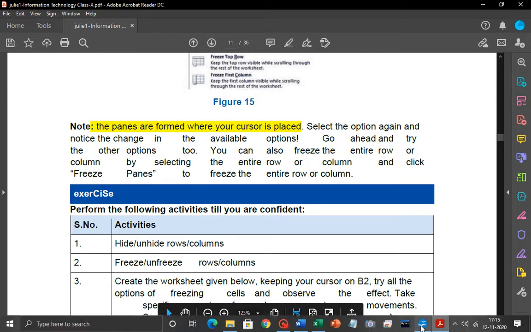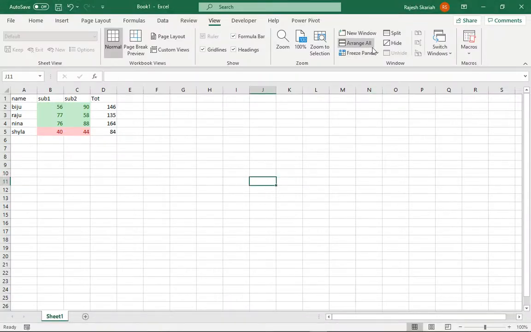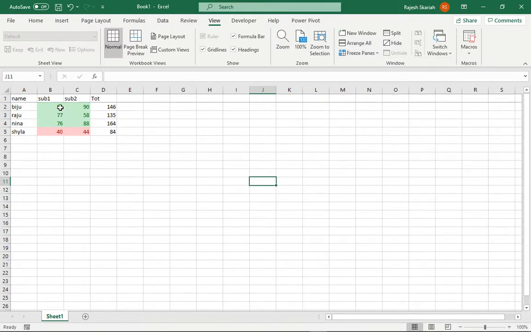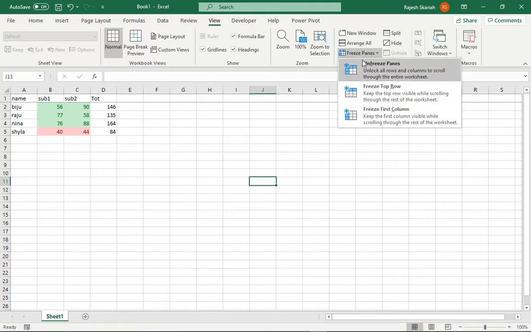So like that, if you want to freeze, you just go to freeze panes and freeze the top row. The top of that particular selected cell will be frozen. This will be frozen. And so, unfreeze the panes.